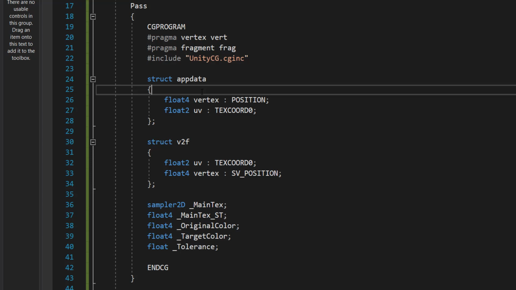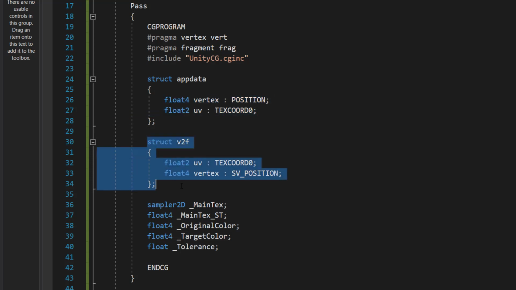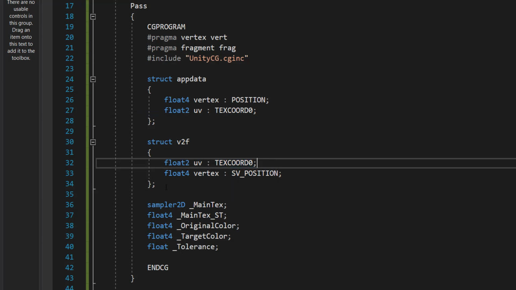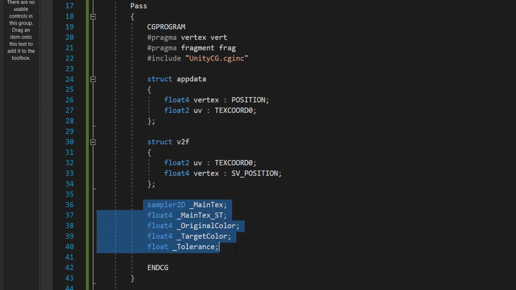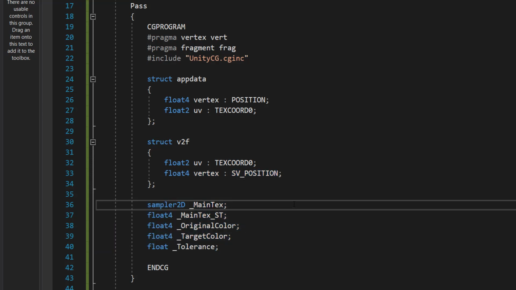So you know how you have a vector 3 which has x, y, and z, while a float 4 has 4 values stored in it, which could be something like R, G, B, A, as one example of a float 4. But anyway, we've got a float 4 called vertex, a position, and a float 2 called UV, texcoord 0. We've then got a struct v2f, and we have a float 2 UV texcoord 0 and a float 4 vertex SV_POSITION. And then we have some more variables: _MainTex_ST, original color, target color, and tolerance.